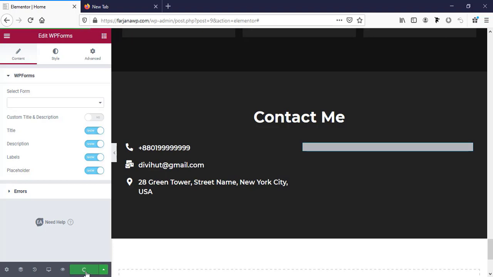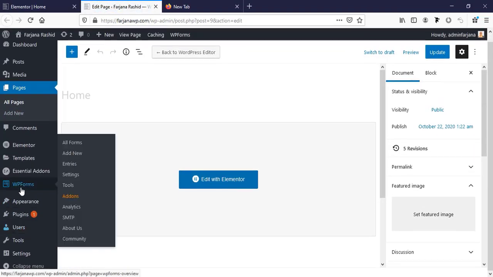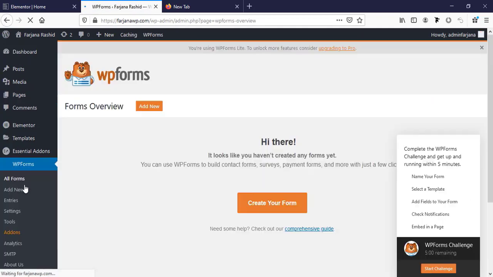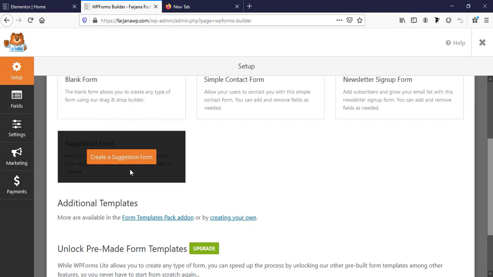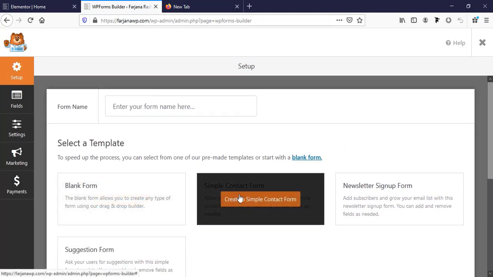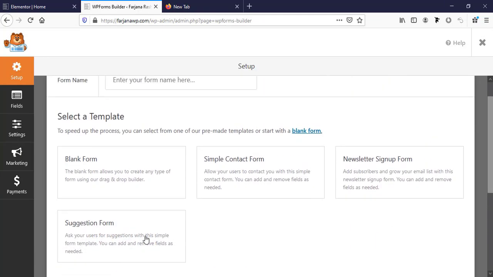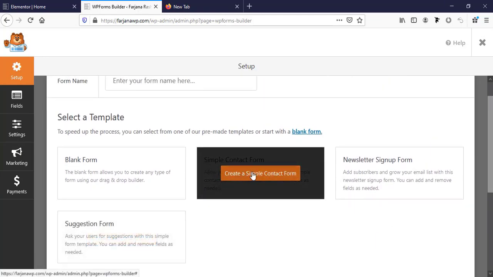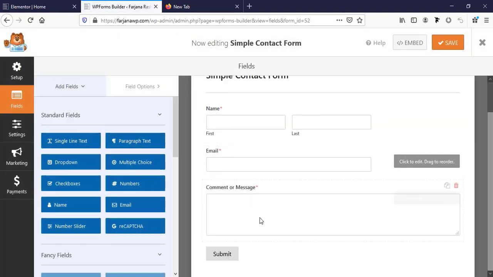And now I'm going to create a form. So from here I'm just going to a new tab, and here is WP form, and create your form, and here are some options. Select a template, blank form, simple contact form, newsletter forms, and here are more options. So I'm selecting the simple one, and here is name, email, and here is message.